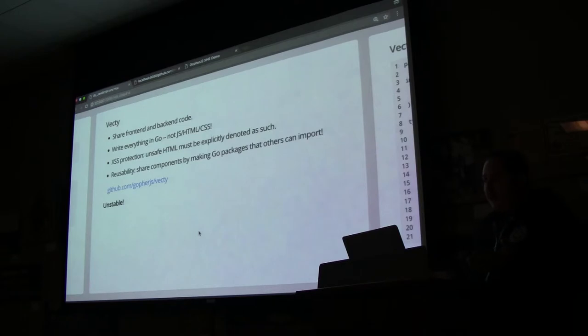So the next topic I have is Vecti, and Vecti is a project to make a React-like framework, but entirely in Go, and all using Go4JS to expose it.